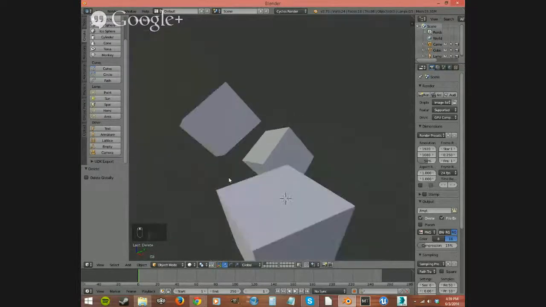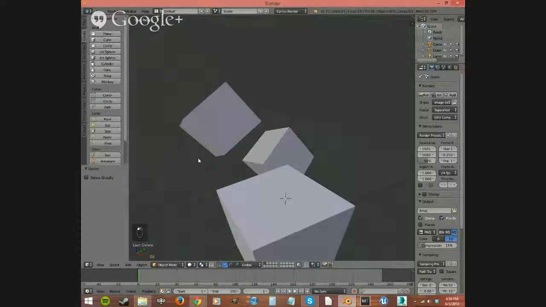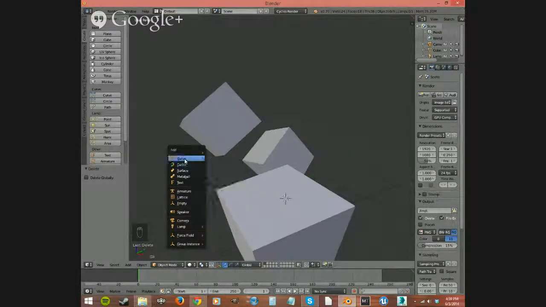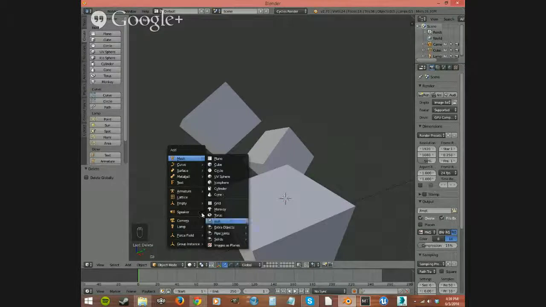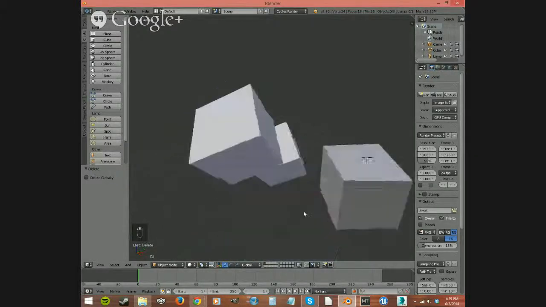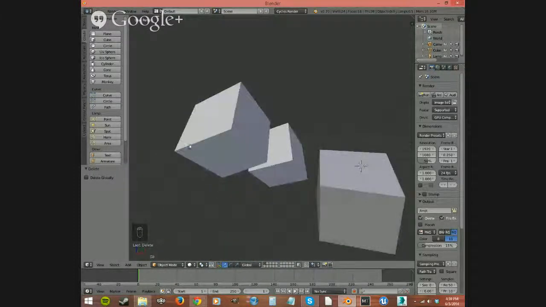Or you can hit Shift A. Shift A just puts a menu right on top of your mouse, hovering over what you last chose. And then you can select your meshes, your curves, surfaces, everything. Lamps, cameras, speakers. So I don't really go in the Create tab since I just Shift A all the time to add stuff.